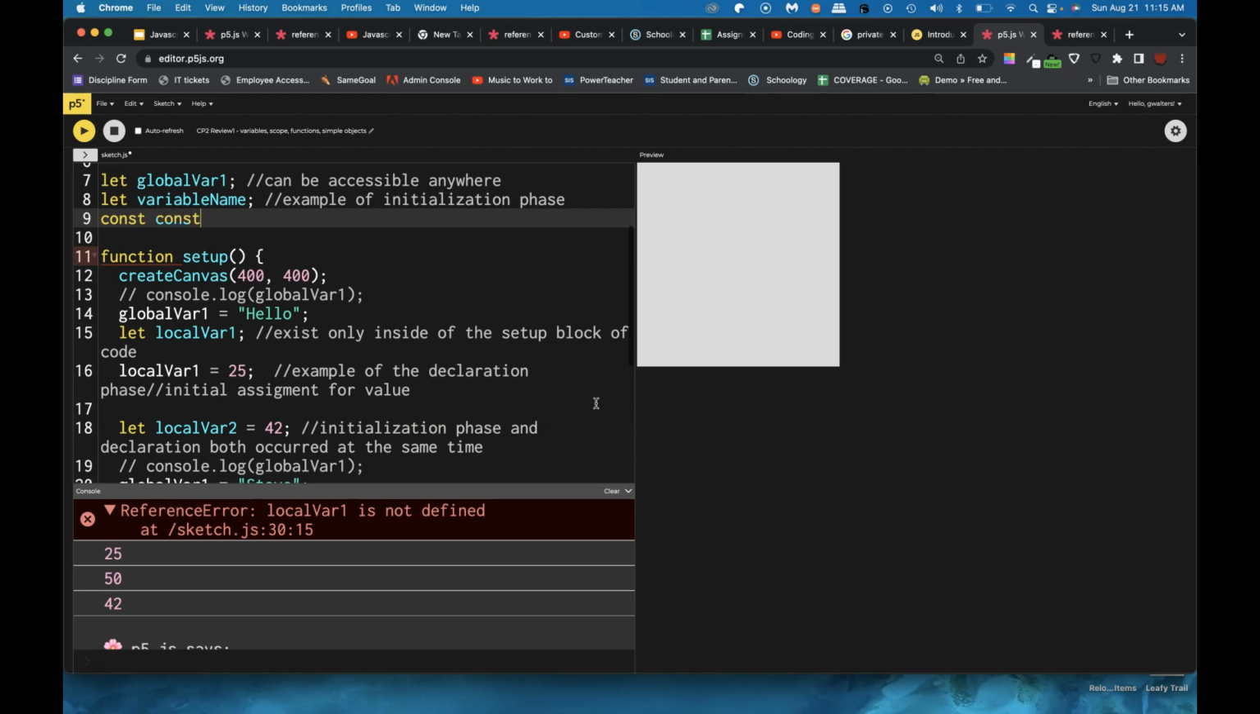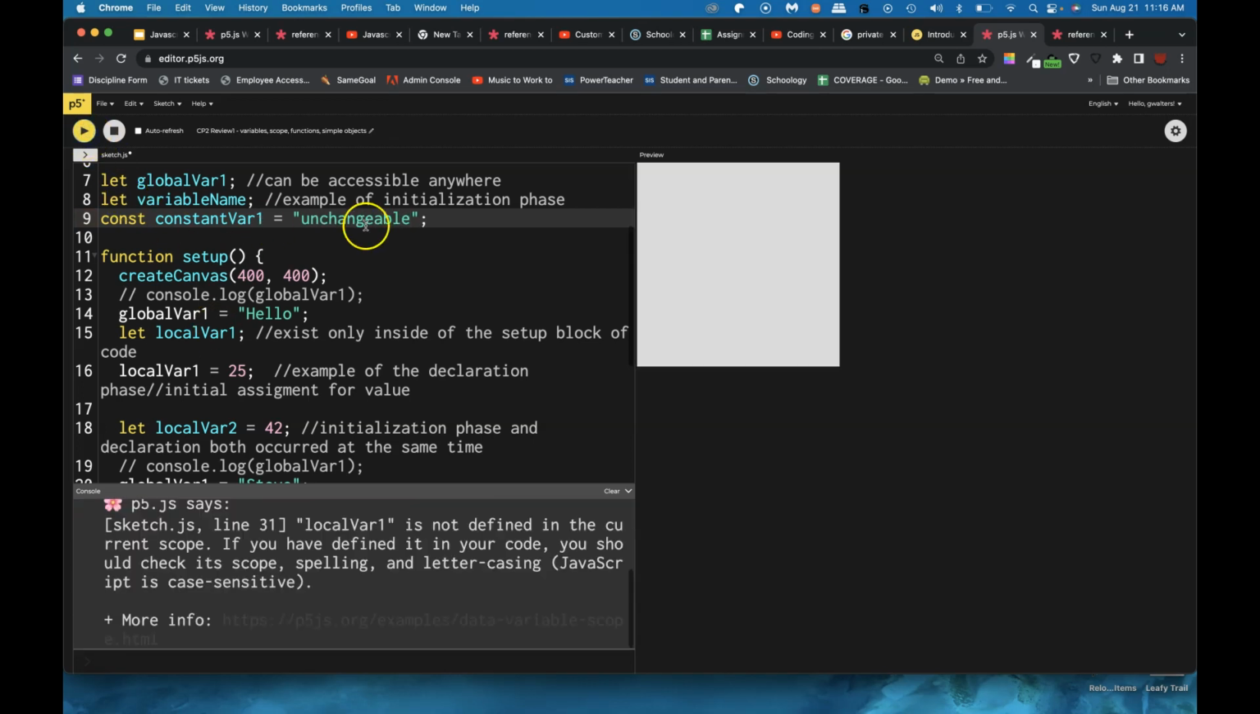Okay, so I will call this constant variable 1. And if I do not initialize right now, there is a problem, okay? It needs to initialize, and the declaration phase needs to be in one line. It has to happen together, because otherwise it's going to be declared as an undefined value, and then I can't change it. So unchangeable. Okay, so this is fine.